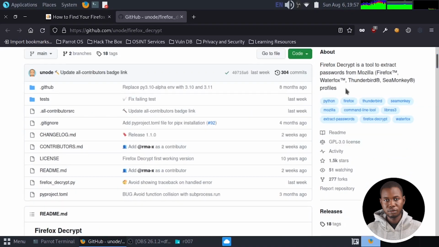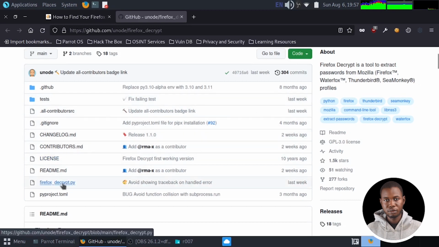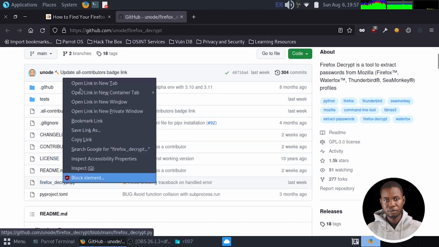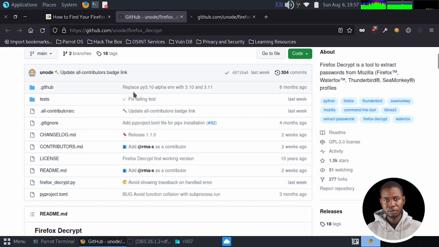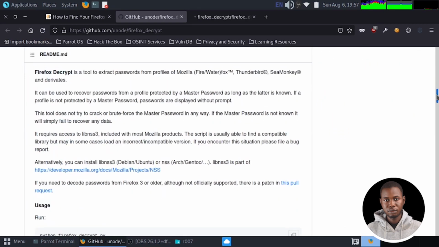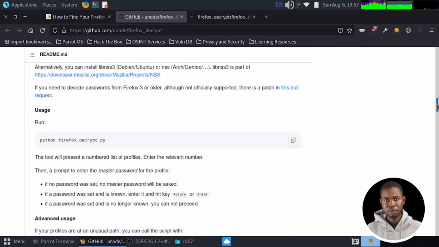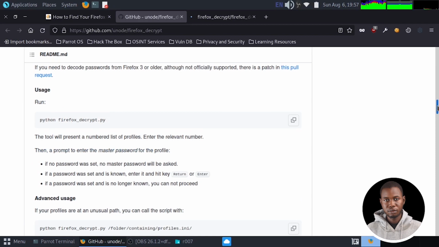Now, what I'm going to do is to access the firefox_decrypt.py itself. So I'm going to right click and open in a new tab. Now, while that is opening, let's take a look at the user manual for the firefox_decrypt.py. So it's very easy to use. All we need to do is to specify Python and the firefox_decrypt.py. Now, from this point, if your target system is using a master password, you need to supply the master password during the program execution. If not, you are just good to go.